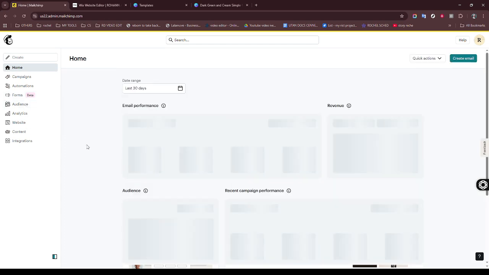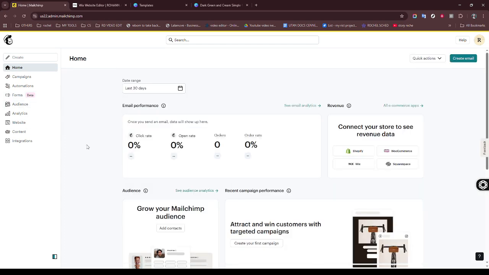And there you have it. Creating an attractive and professional newsletter has never been easier.